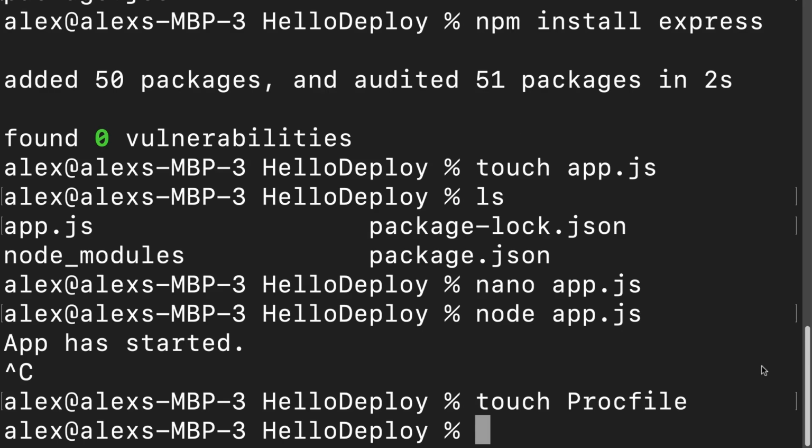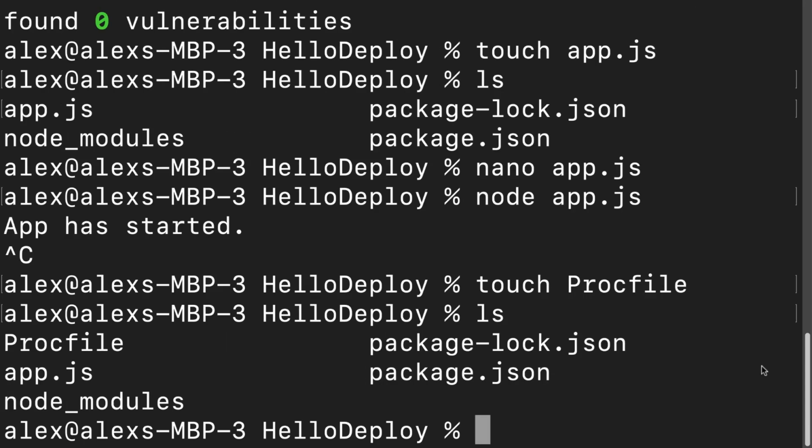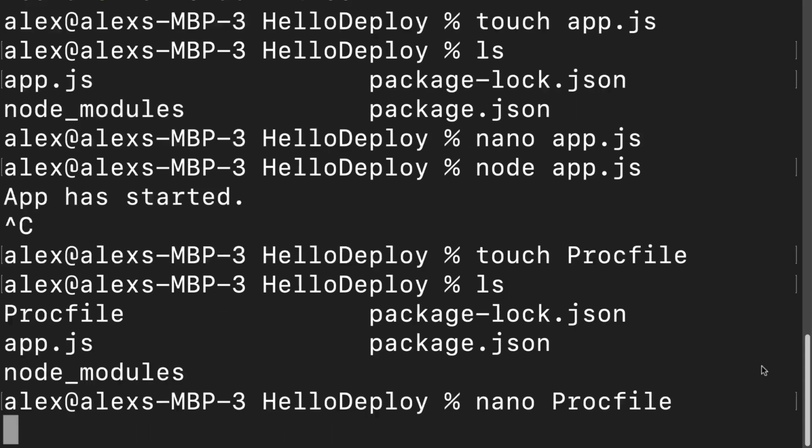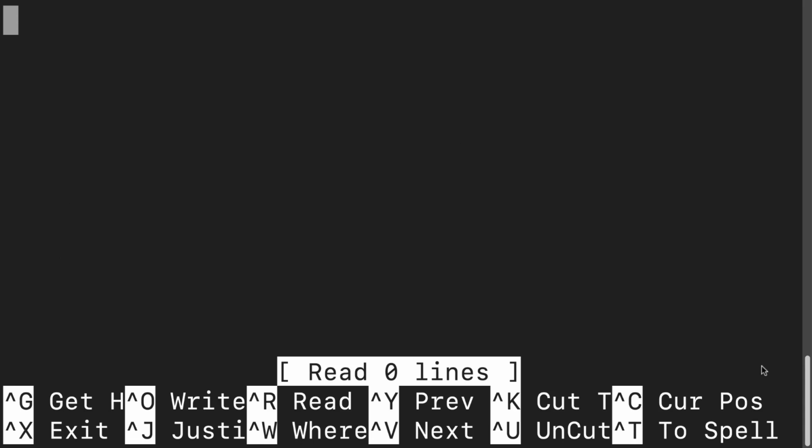Now, note here that make sure you don't have an extension to the file. It should not be Procfile.js. It should just be Procfile in this exact naming. You can open the Procfile with a notepad or a code editor. Just make sure when it's saved, it is not saved with any extension. So you can open up Procfile in your terminal or with just an application.